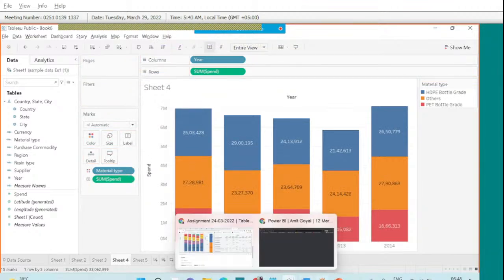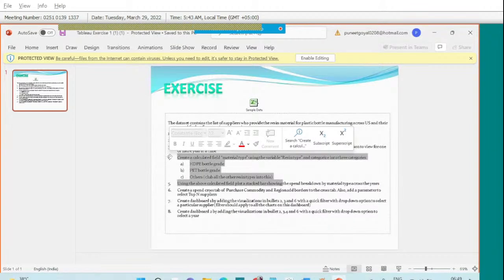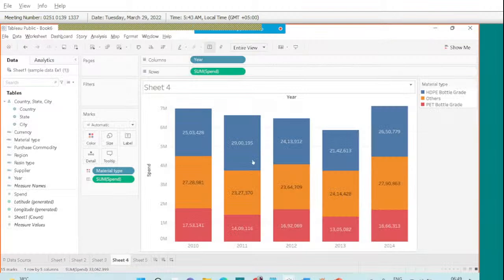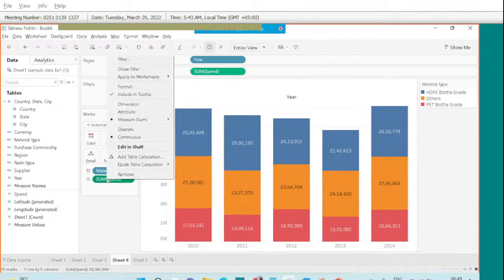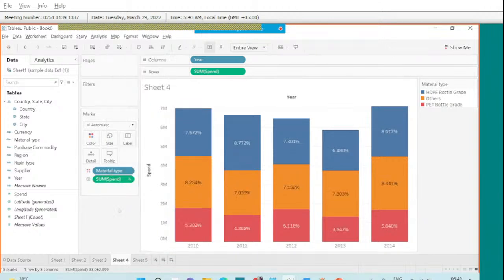This is the same. This was a condition that we had to create. And you want to show the number in the percentage. You will show the quick table and percent of total.